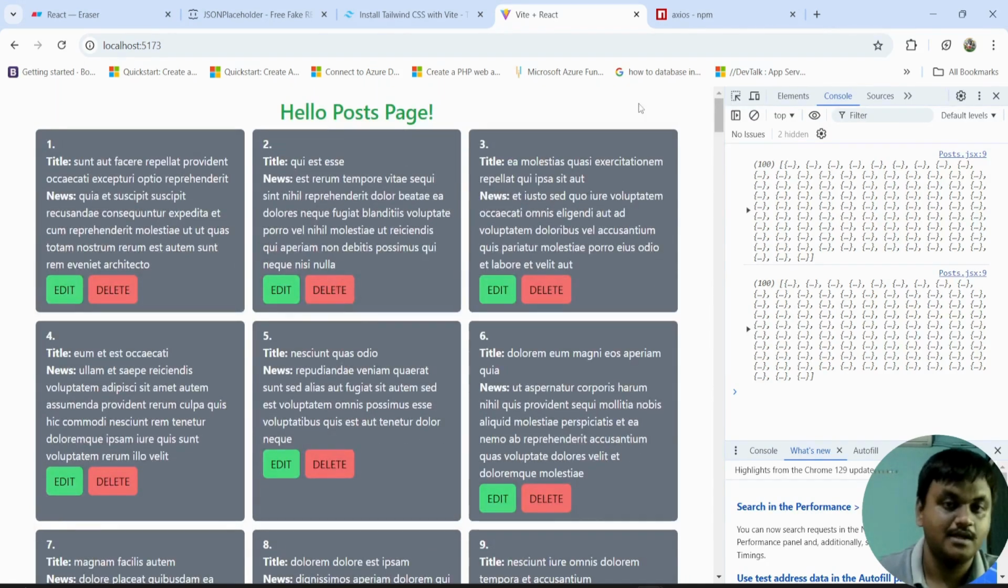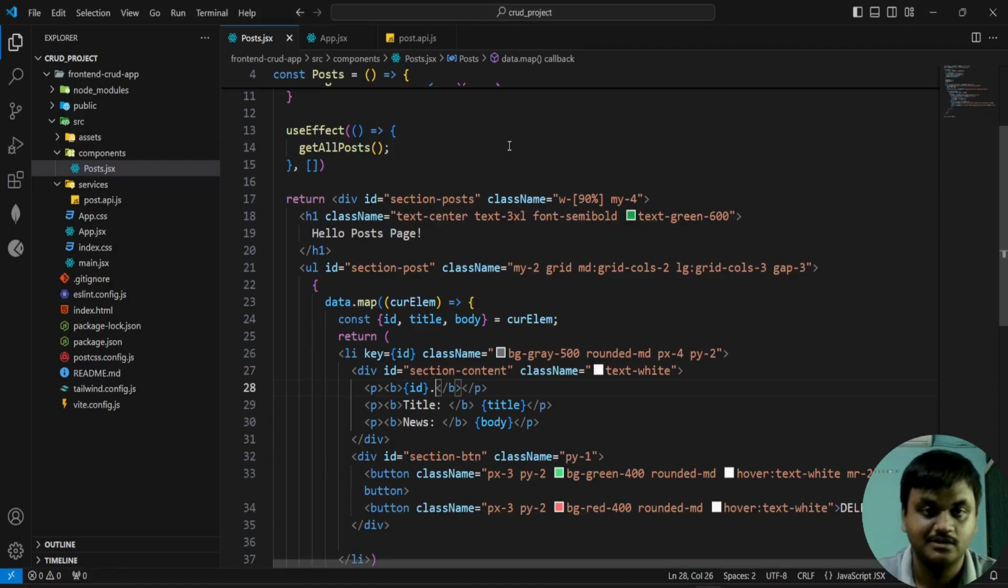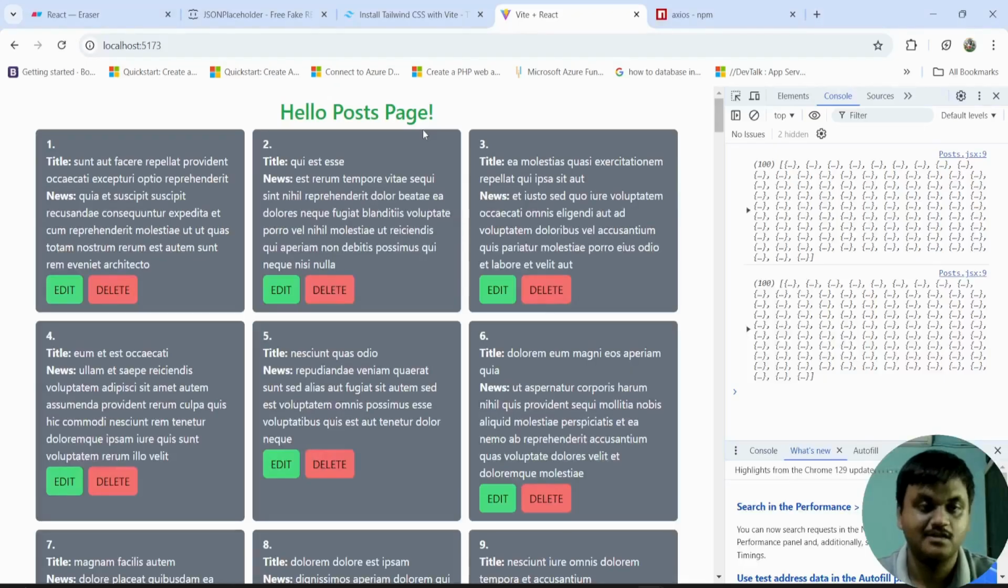This gets all the posts using the get API with Axios. In the next session, we are going to see how to post, how to update and how to delete the posts. That's all, friends.